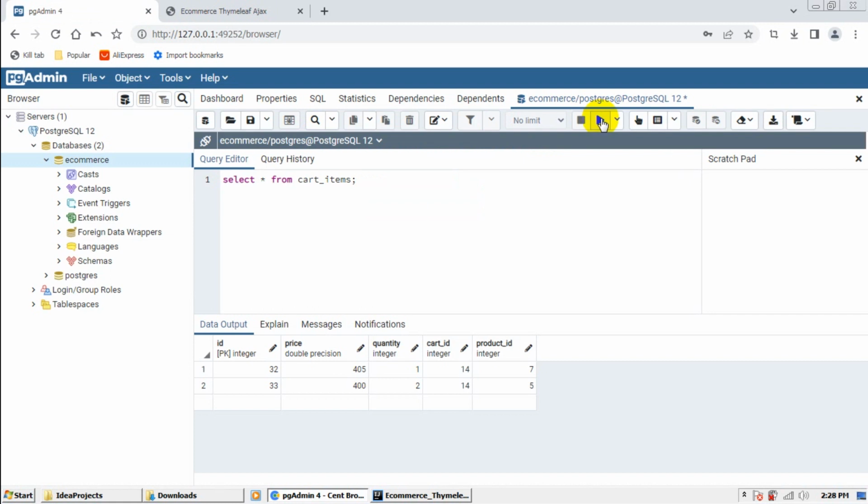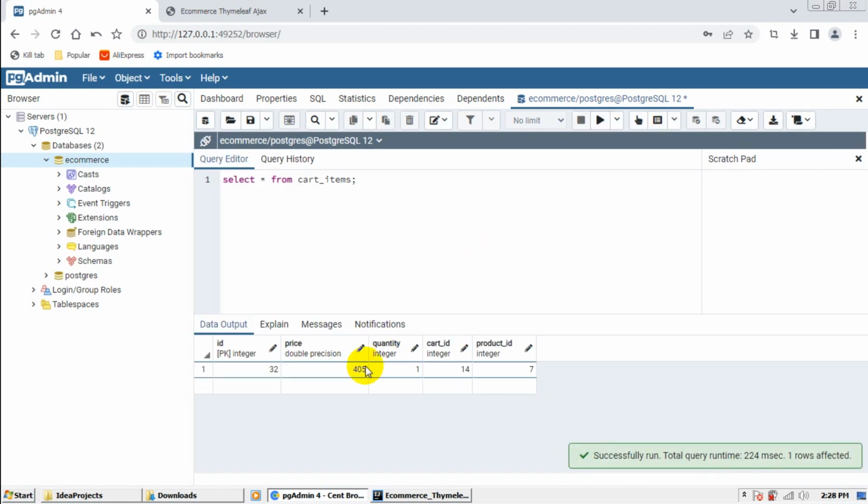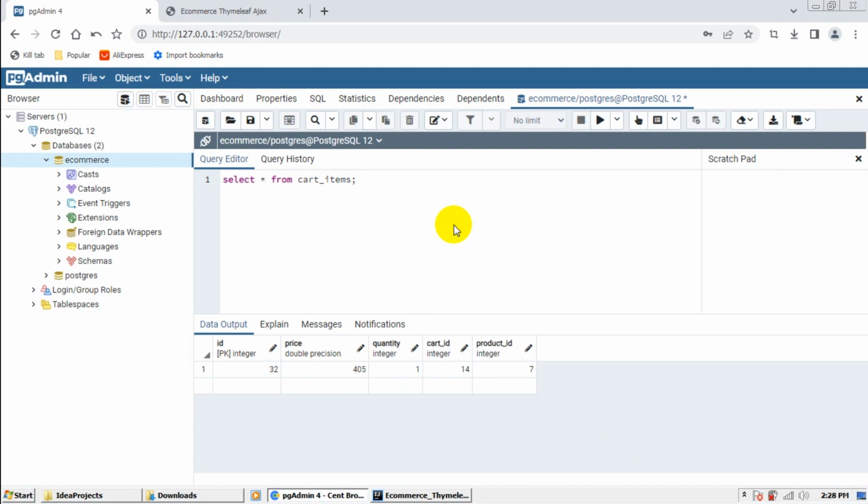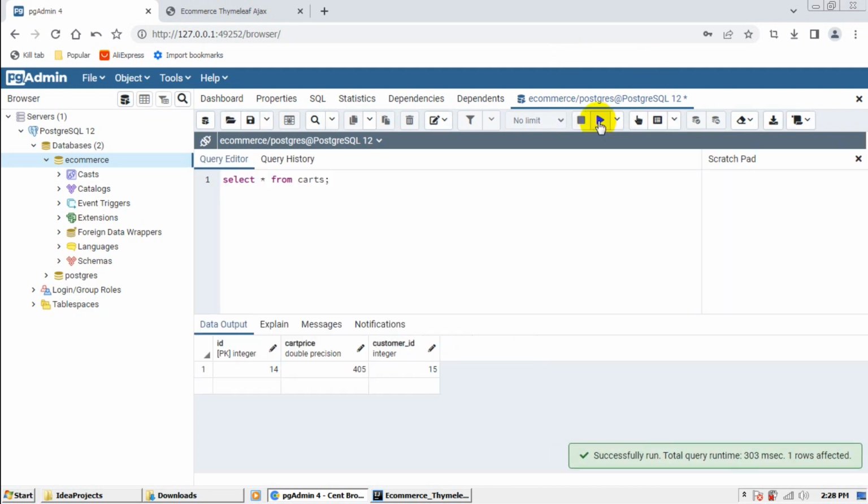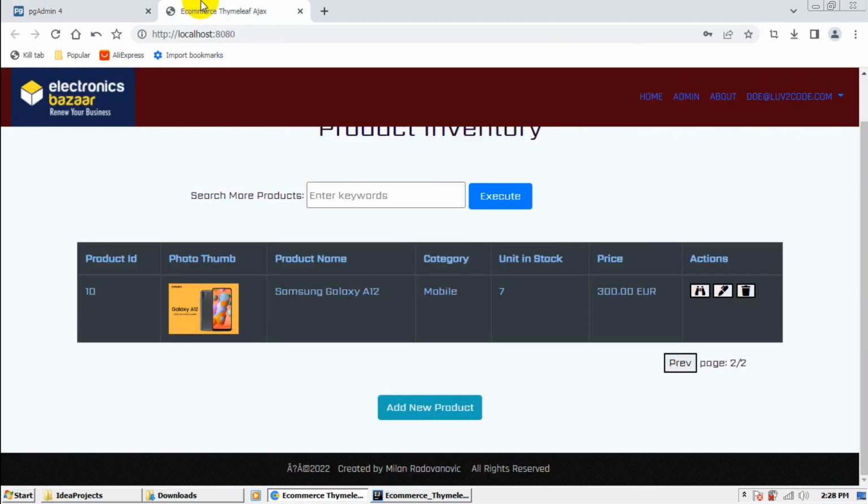And let's see in the cart items. Okay, it has been reflected. This item is automatically removed from the user's cart, of course, because in the meantime the product has been removed. And let's see also in the carts. The cart price should be changed, and okay, it's automatically updated. The cart price, everything works fine. We can see it later.